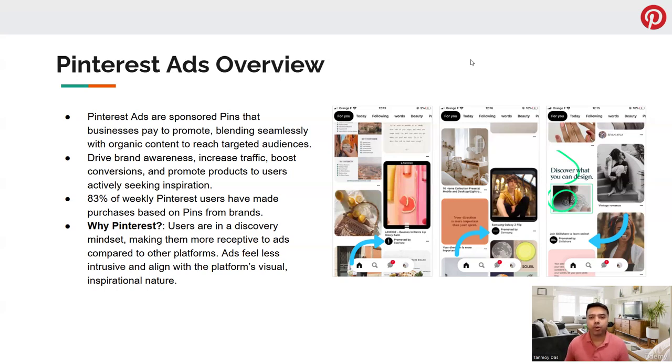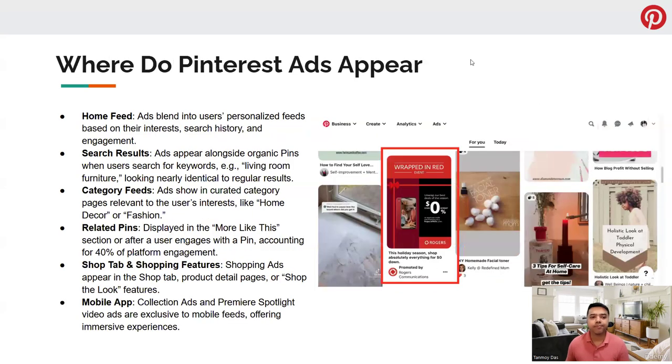Now, if you look at where we can find these Pinterest ads, you will find them on the home feeds, where the ads blend with the user's personalized feeds. Search results pages: ads appear alongside organic pins when users search for certain keywords like living room furniture. You will also find them on category feeds, which is basically ads showing up in specific categories like home furnishing, home decor, fashion. Related pins, which are displayed in the more like this section, or after a user engages with a specific pin, where you can find related pins as well.